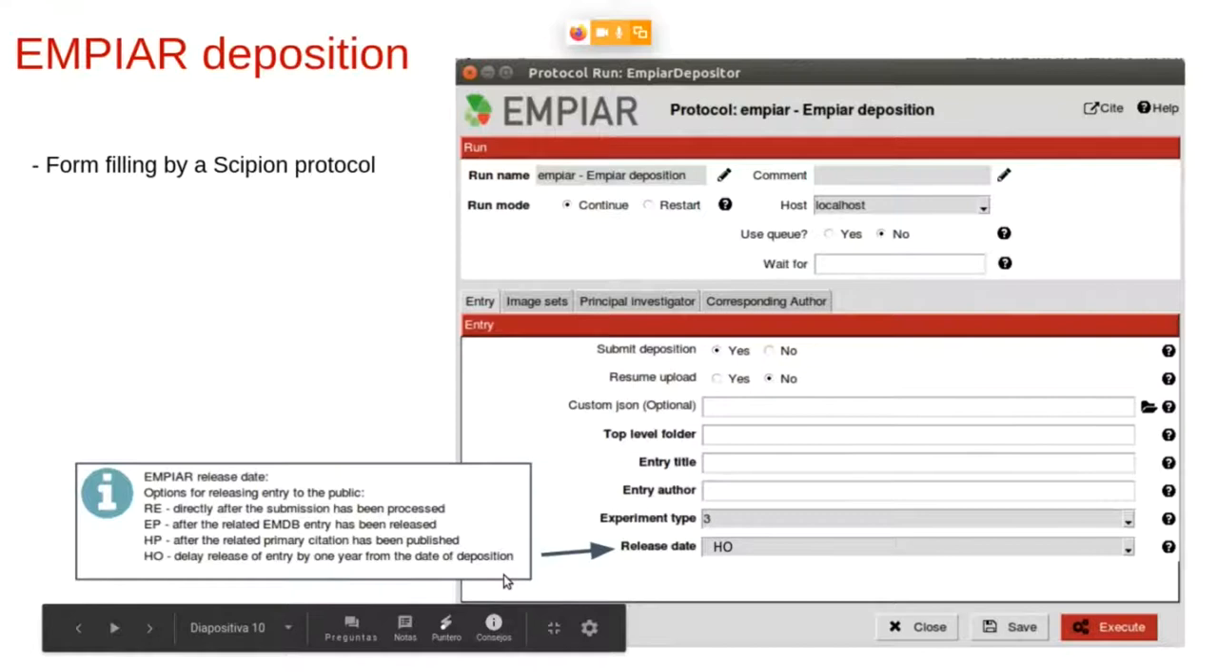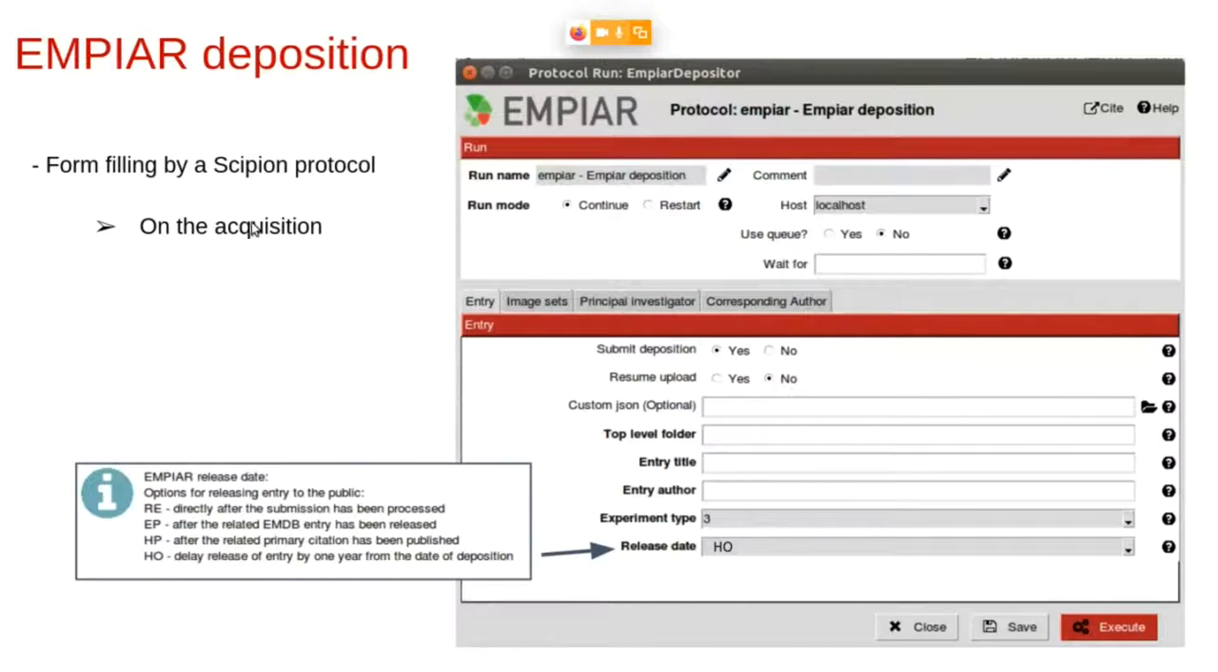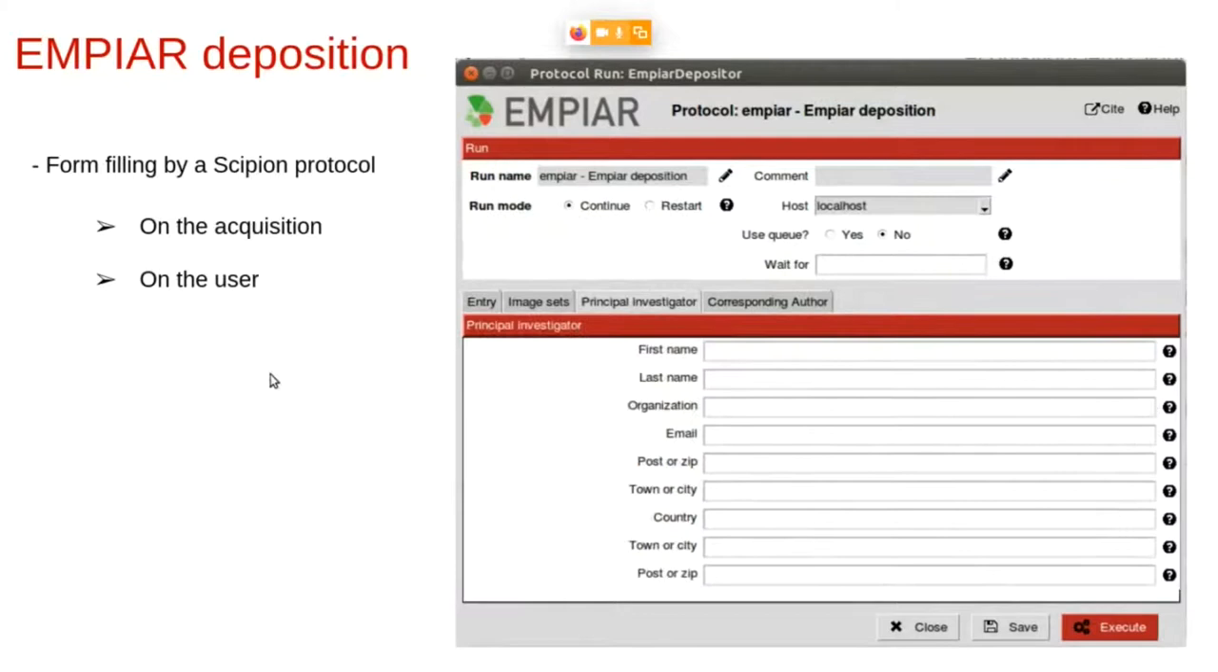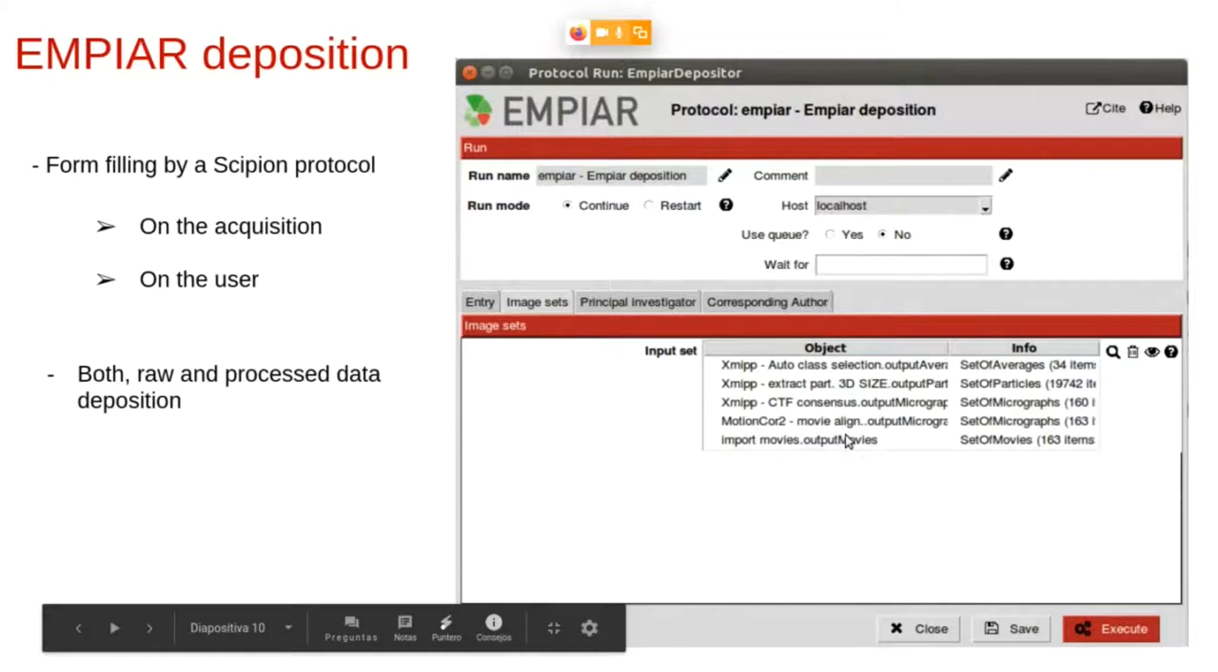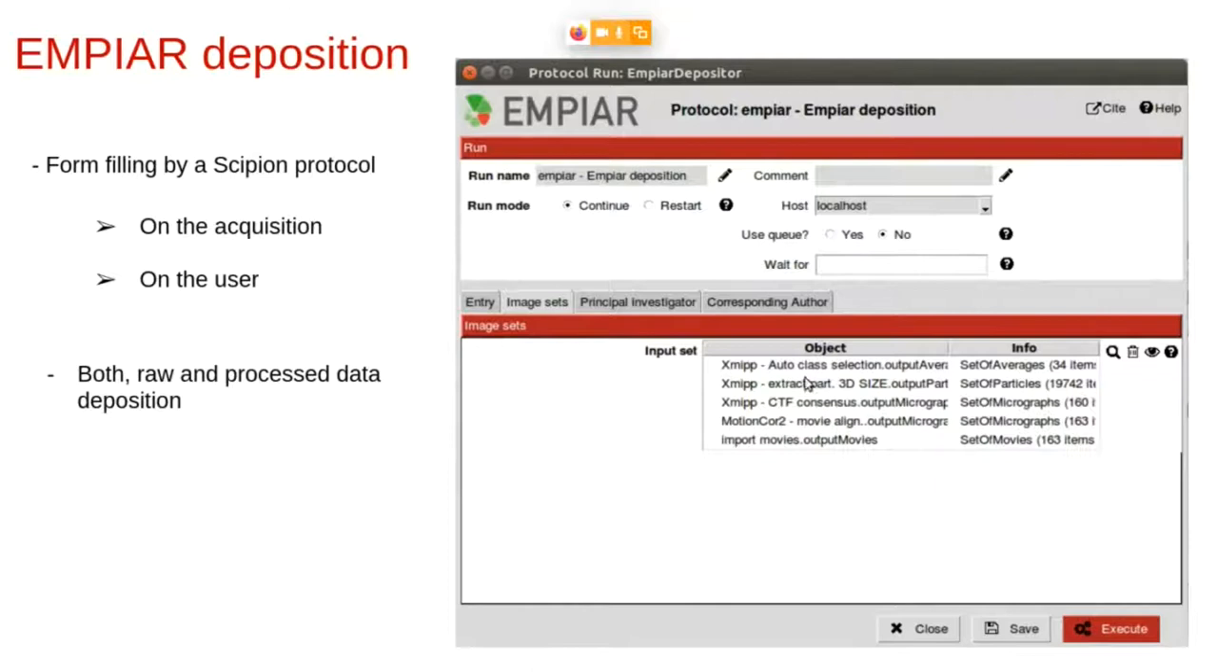Okay. So this protocol takes the acquisition data for you, like the sampling rate or the dose per frame, and also takes the user data, like for the PI or the corresponding author. Not only this, but we can also upload the raw data and the already processed data, like the micrographs, the CTFs, the particles, or even the classes or the averages. Well, as always, it is totally up to you to include more or less data here.